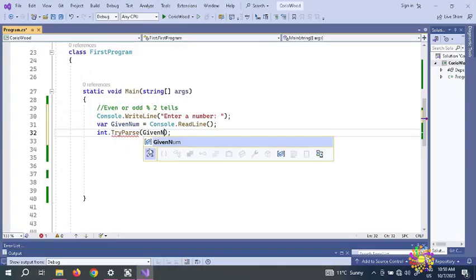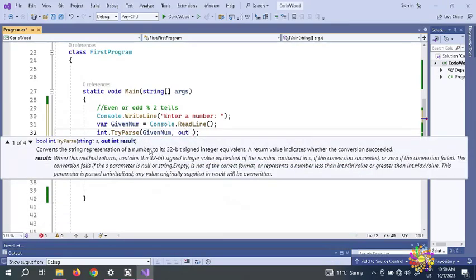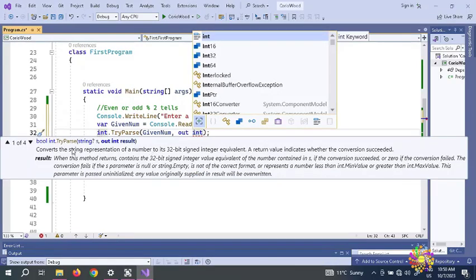That's the first part, and you can put an out int number. So we can put out, we can put int, as you are going to see here. TryParse string, that's the first one. Converts the string representation of a number into its 32-bit signed integer equivalent. So what it says here, this line here, make sure whenever you are programming, you do some sort of safeguards in place.